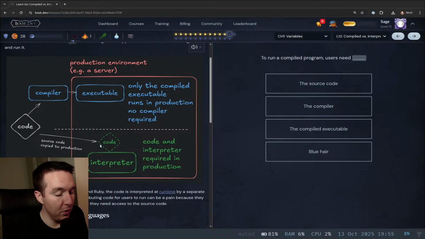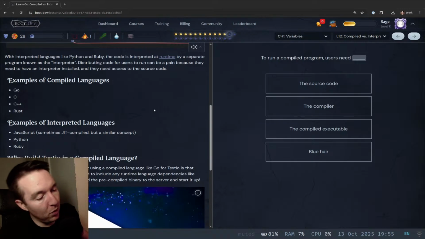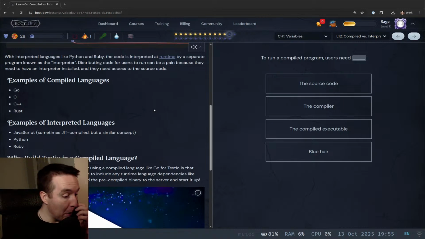Source code is copied to production. Interpreter code and interpreter required in production. With interpreted languages like Python and Ruby, the code is interpreted at runtime by a separate program known as the interpreter. Distributing code for users to run can be a pain because they need to have an interpreter installed and they need access to the source code.